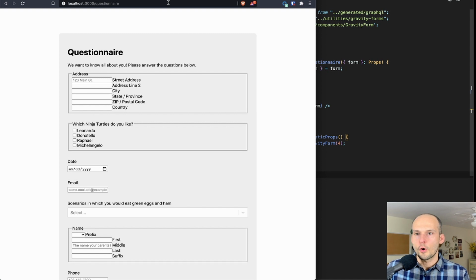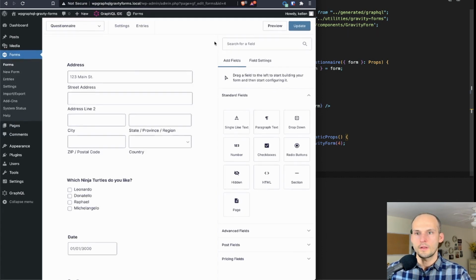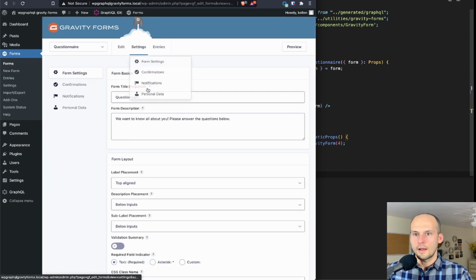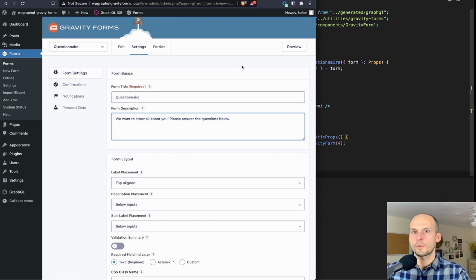You should see a form in all of its barely styled glory. Looks something like this. And this is the form that was imported. If you head back to the WordPress admin, you can see that this form, if we go to settings here, it's called questionnaire, and it says, we want to know all about you. Please answer the questions below.